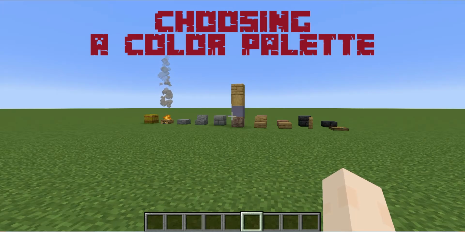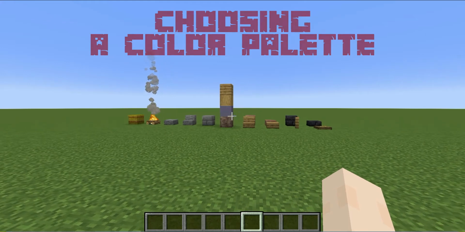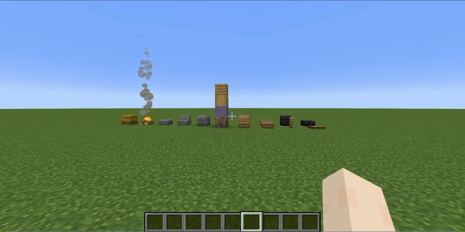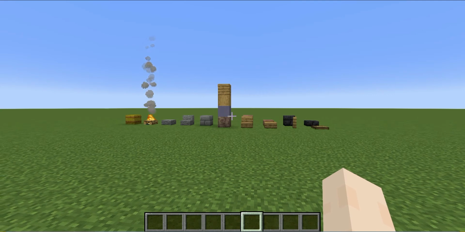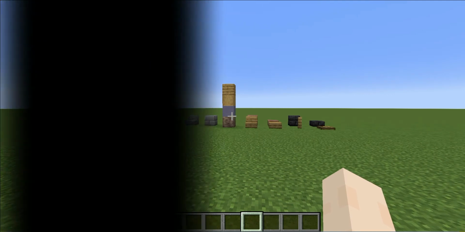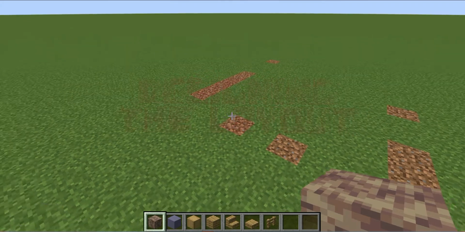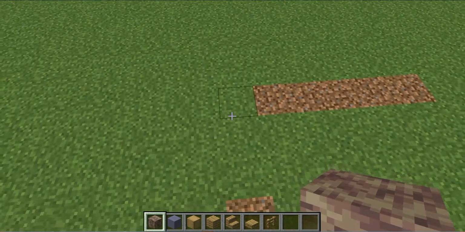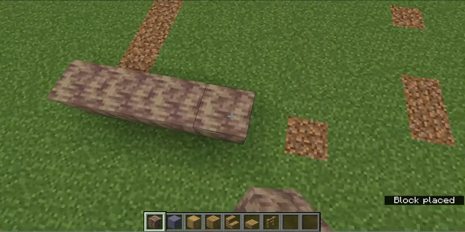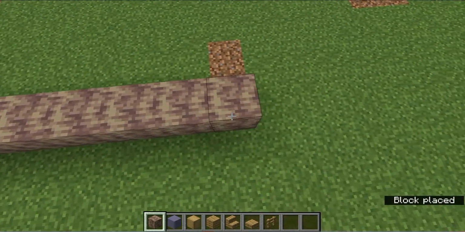The first step when designing a house is to choose a color palette. These are the blocks that I will be using, but you can choose any materials you like. The main parts of this build are the front porch and the stone facade. We'll start with these and design the rest of the house room by room as we go.